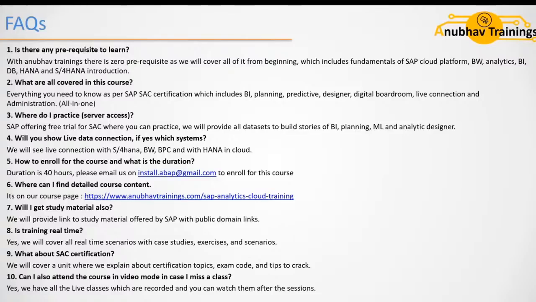Definitely not. With Anubhav Training's zero prerequisite, we will cover all of the prerequisites you need to know, which includes fundamentals of cloud platform, basics of BW analytics, BI, database, HANA, and S4HANA introduction. This is all on a need basis, and we will be including it as part of the course.